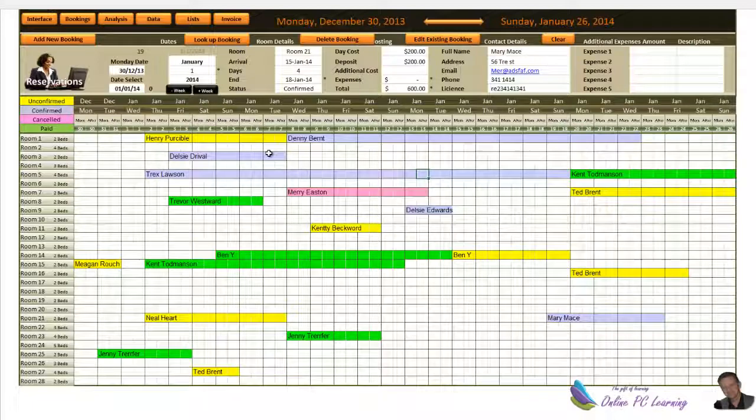However, this is done totally with code, and the reason for that is I don't just want to show the times that the bookings occur. What I want to do is to be able to edit them. So I want to be able to click on any booking, go up and say look up booking, and have the data appear up here at the top, and then be able to edit that booking.